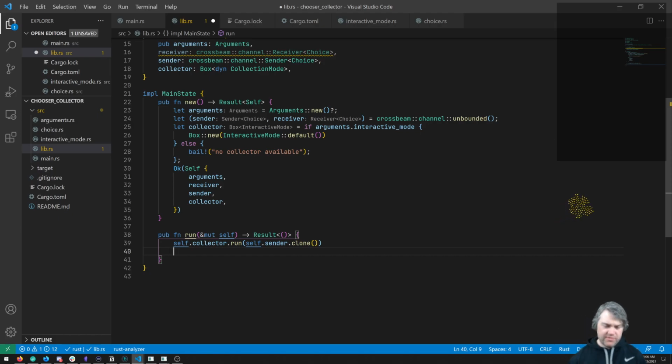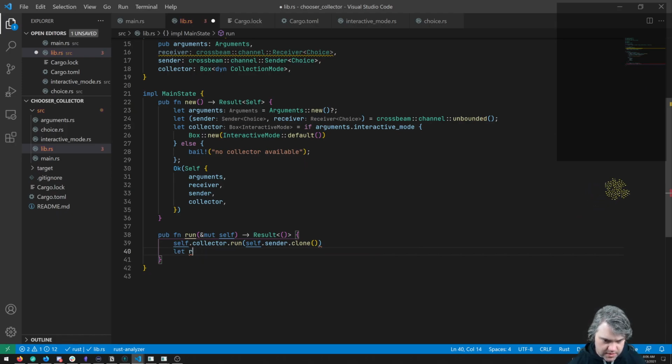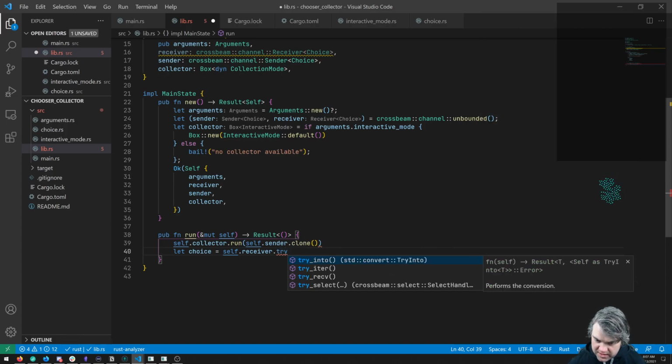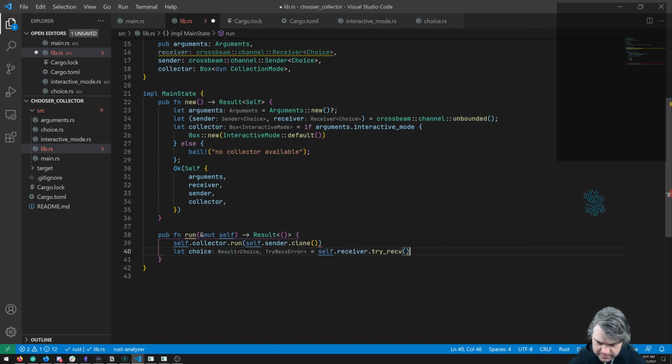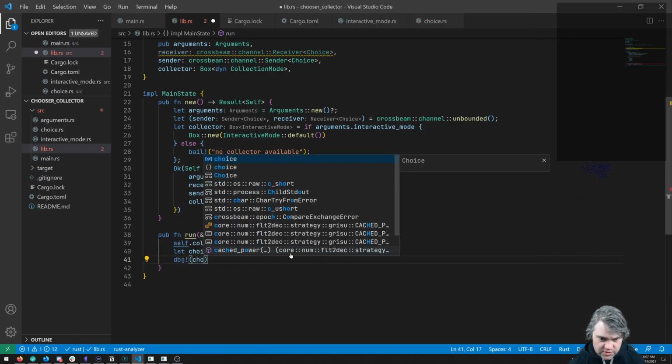Do we have our receiver? Okay, so let's see. Let's try it once. So we're gonna do a let choice equal to self dot receiver dot, let's just try a recv question mark. That gives us a choice. And we're going to debug that choice.